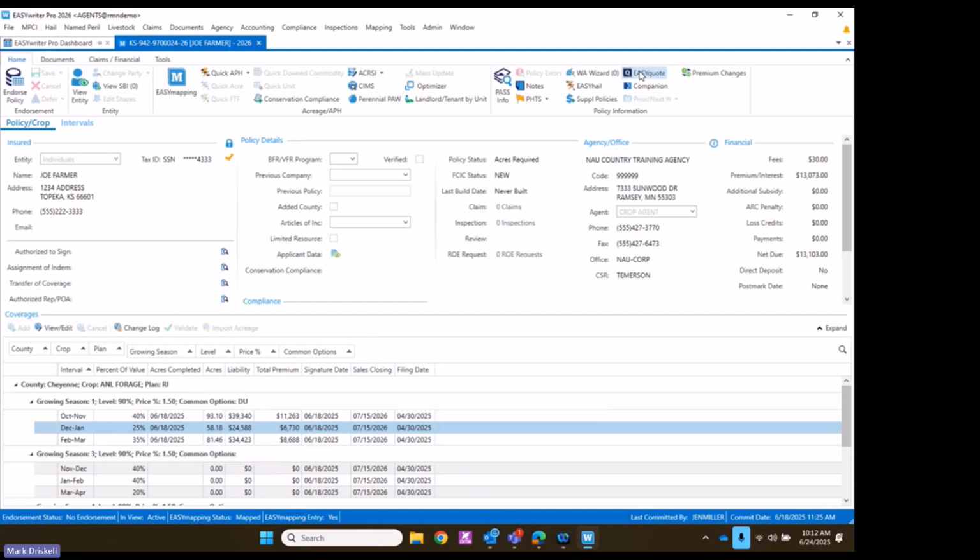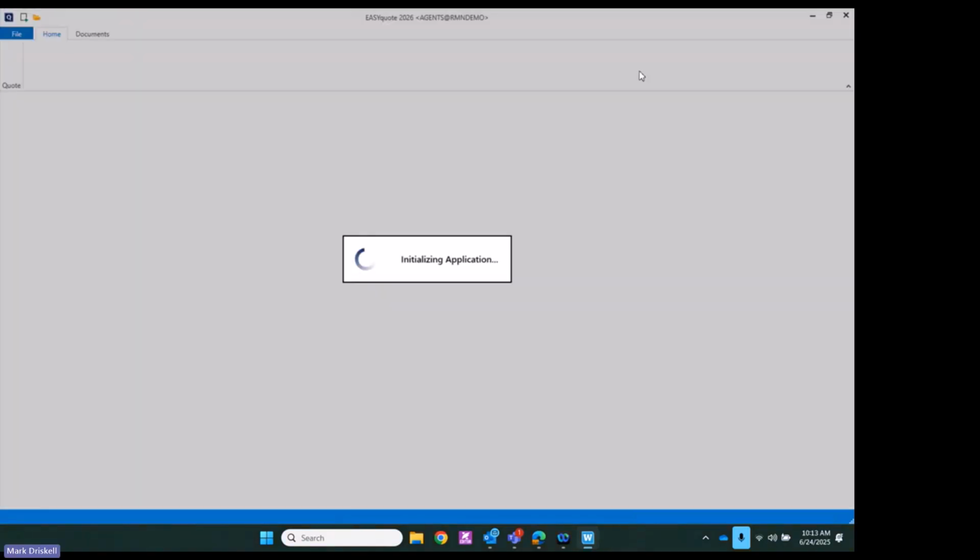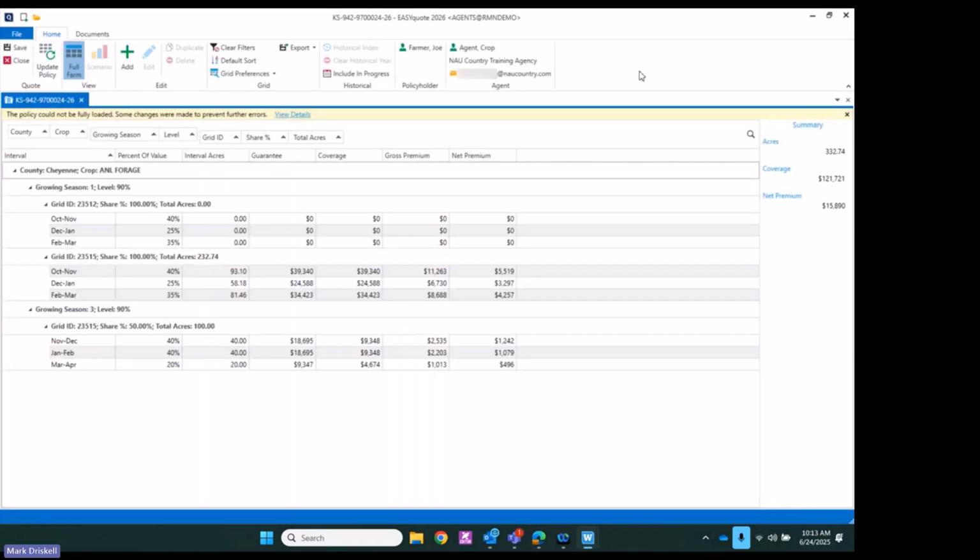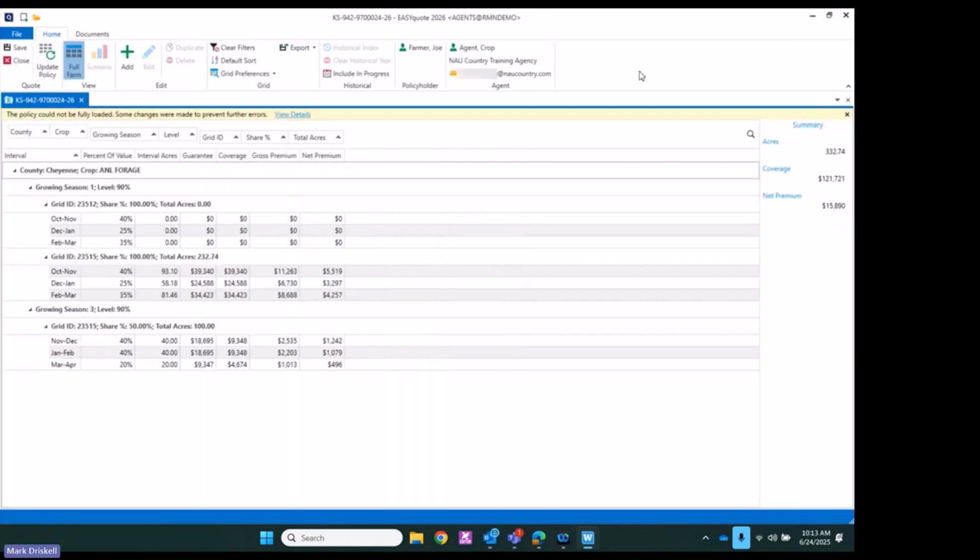The system knows we're in a rainfall policy. And when I open that up, it's going to take me just where I was at before into that current Joe Farmer policy, and I can do just like I did before from the quote. So a couple of ways to get into an EASYquote for a policy.